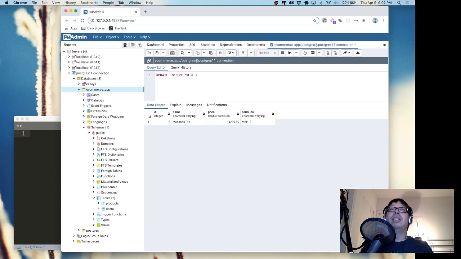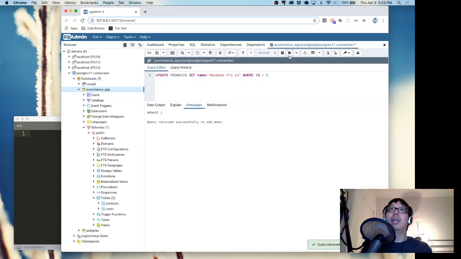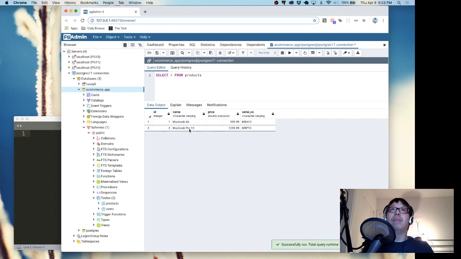So update the table name, so products, set name equal to MacBook Pro 13. So what this is going to do is go to the products table, and any record that passes this where clause, ID equals 2, it's going to set the name equal to MacBook Pro 13. Okay. So I'm going to run that. Okay, so that returned successfully. So now if I do a select star from products, you'll see it's been updated to MacBook Pro 13.